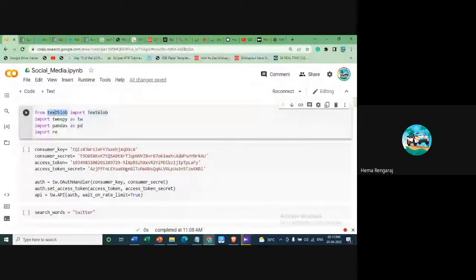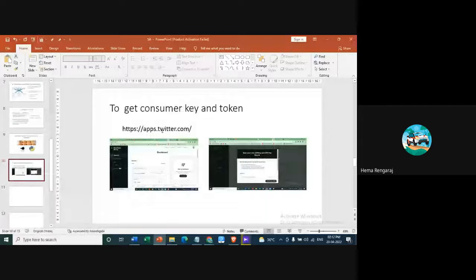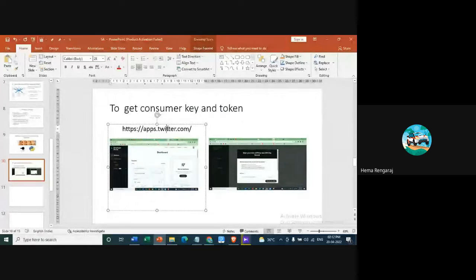So how to get this? You have to go to this link. Please note down the link: https://apps.twitter.com. When you click this link, you'll be redirected to a page that looks like this.